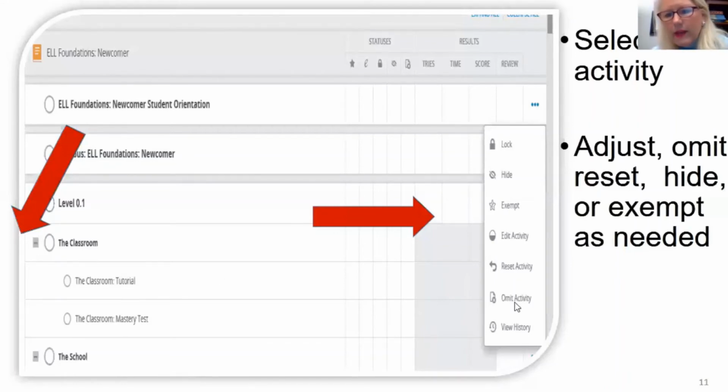Please note you also have the option to omit the activity. This will not just hide it, but it will delete it from your list. And then you can view the history. When you use that icon, you are able to see all the changes that have been made for that particular activity or lesson for a student or an entire class. Now, again, we chose to select this for an individual student. You can also choose to make these changes for an entire class.